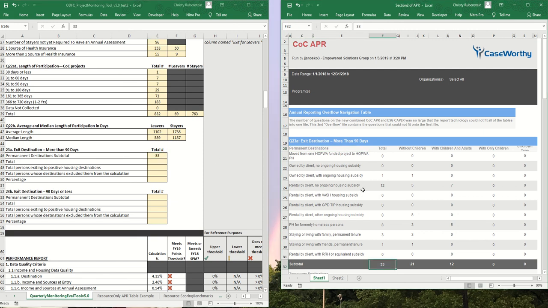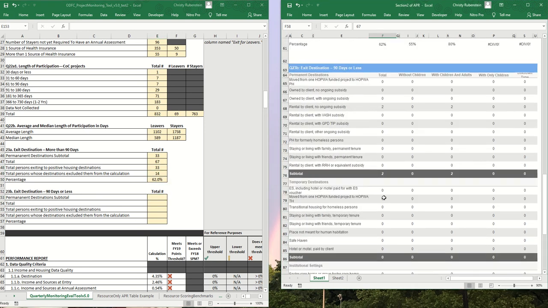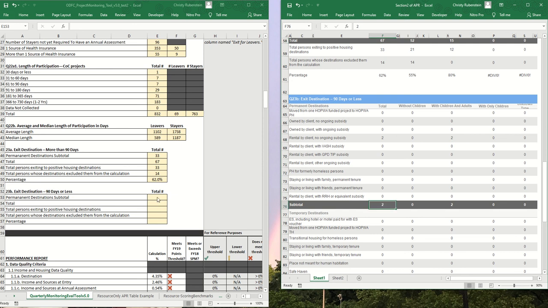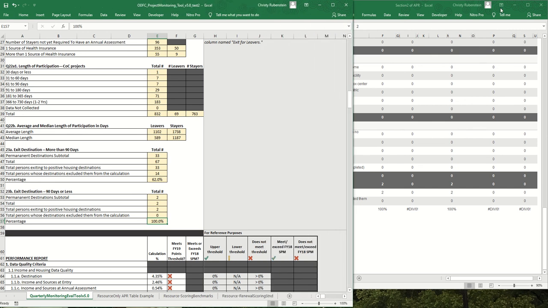So I'm going to enter that in and then scroll down and look at the total, and then I'm going to enter in that and then every number underneath. Okay, and then the same thing for 23B. I'm going to enter in the subtotal of the permanent destinations, and then I'm going to go through and enter in the total and then the numbers underneath. And with that, we've completed our data entry.